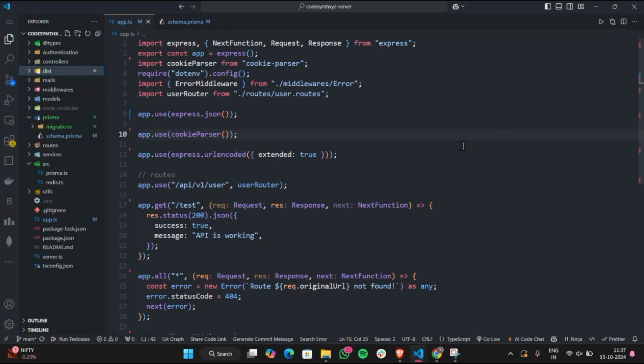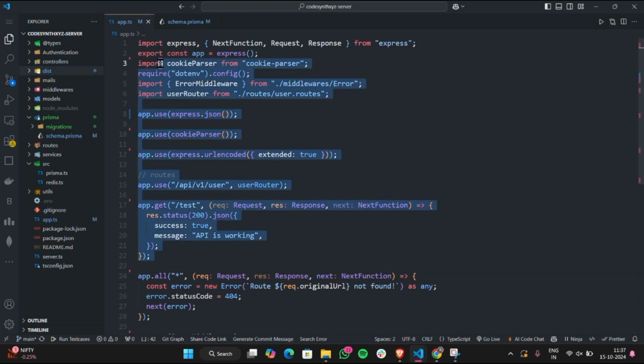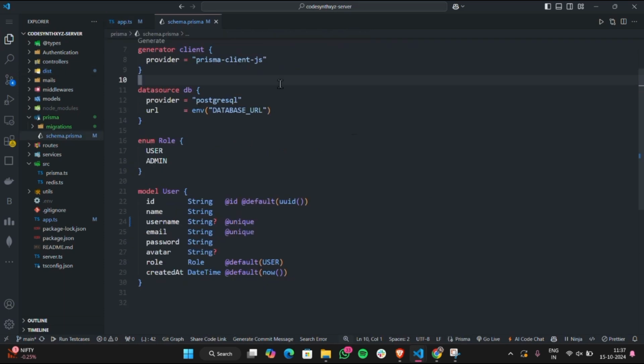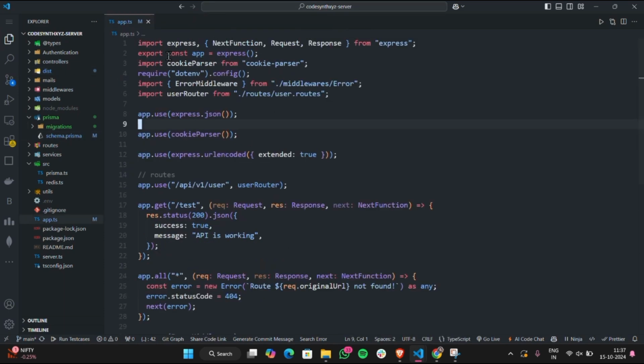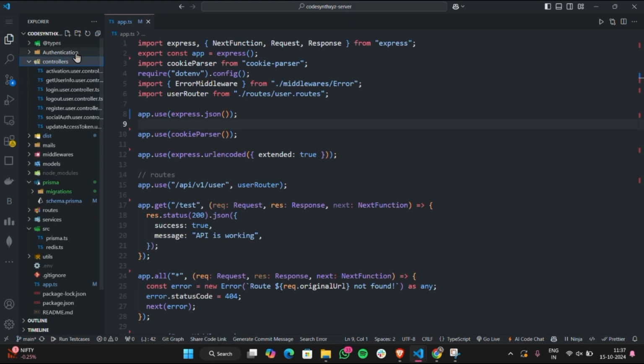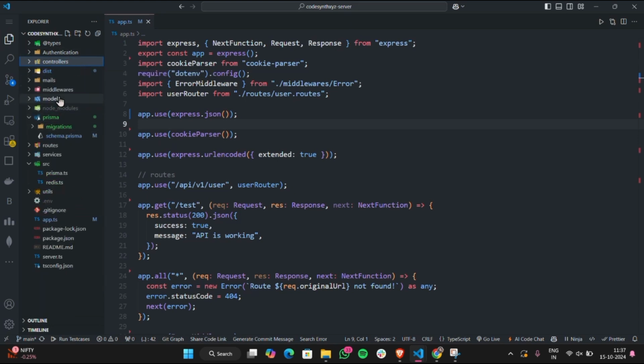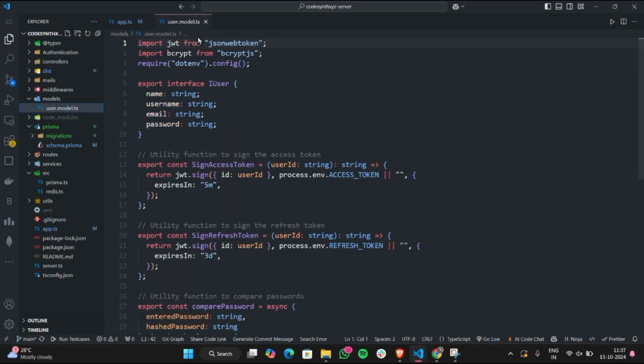So I have already developed the backend server using Express.js with TypeScript and used Prisma as the ORM. I used Postgres as my database. I have already developed the controllers, routes, and models for the users. So it's a very simple application, right?